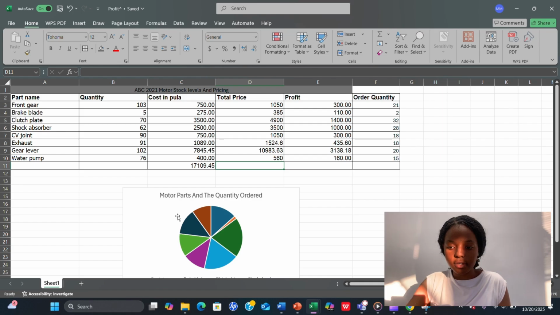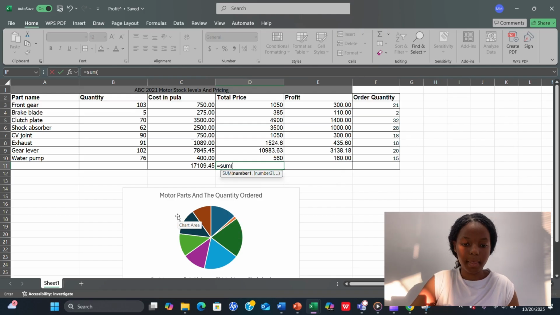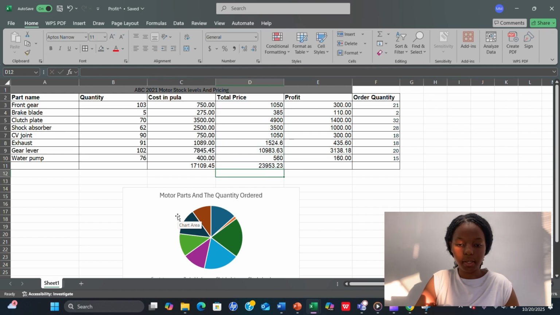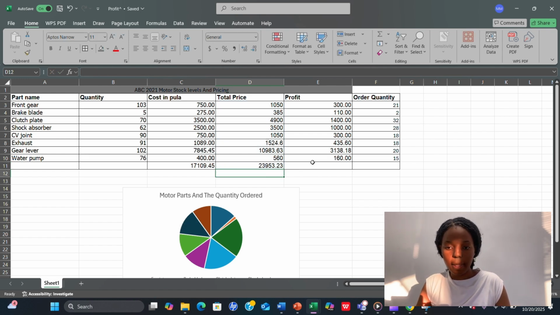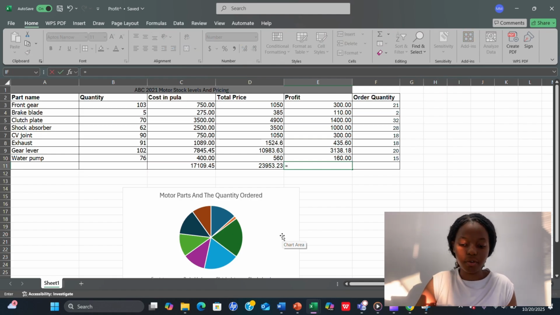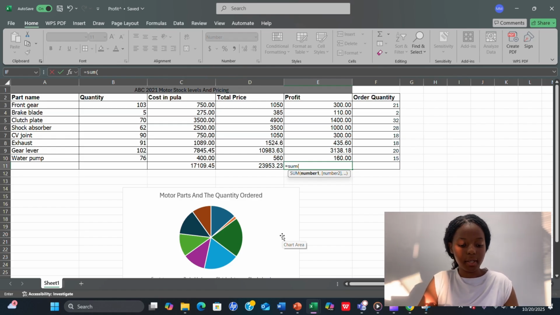Under total price, we're going to calculate everything from D3 to D10. So equals sum, open bracket, D3 colon D10, close bracket. And then under profit, we're going to calculate everything from E3 to E10. We're going to say equals sum, open bracket, E3 colon E10.